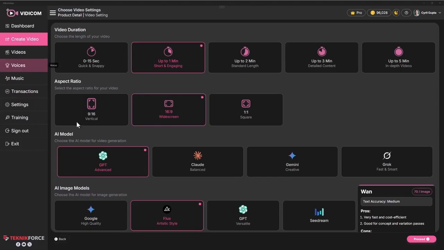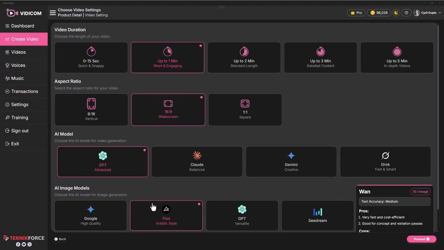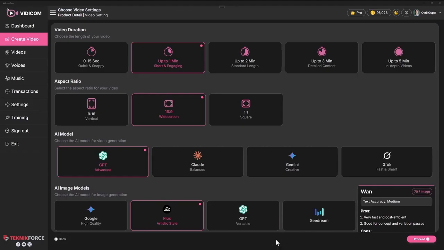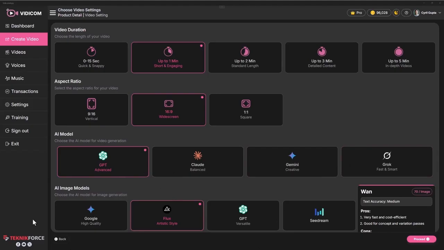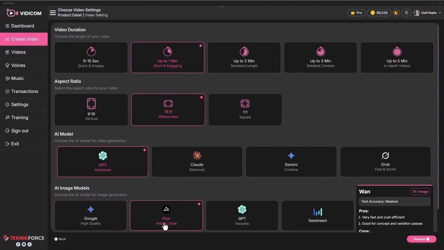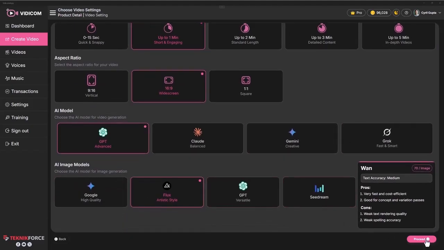You also get to choose the AIs you want to use. And at Technique Force, we always believe in multiple AIs, so we're giving you many options. You can use GPT for text, or you can use Claude and Gemini or Grok. For images, you can use Google, Flux, GPT, or Dream. So once you're ready, click on proceed.